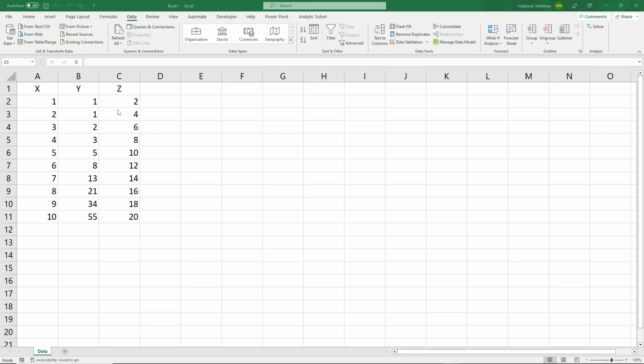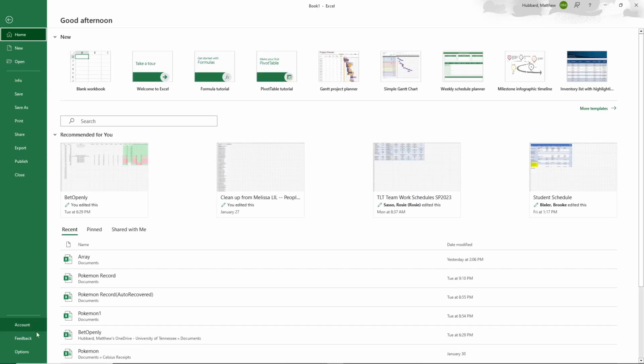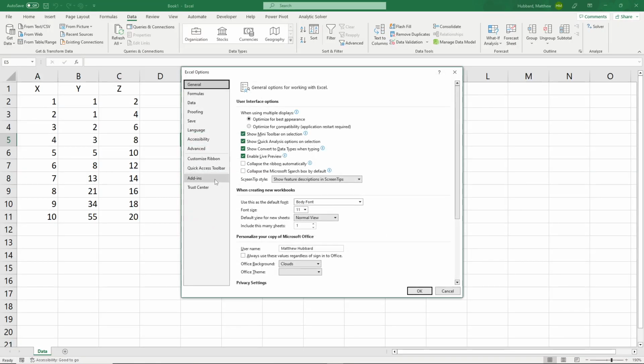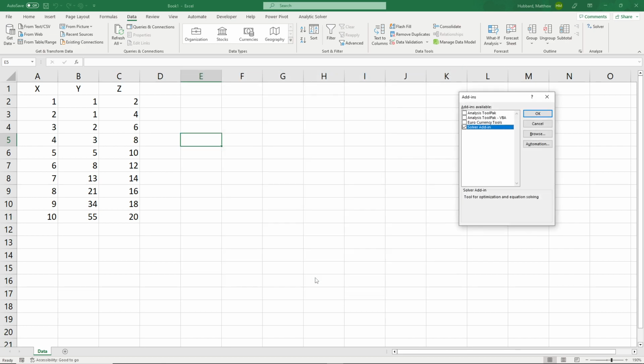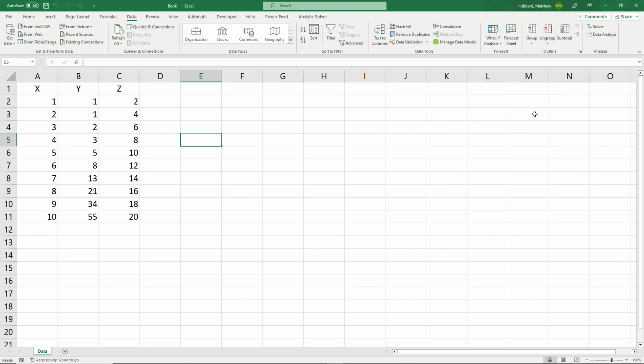Before we can look at how to find correlation in Excel, we need to make sure that we have the package enabled. So what you're going to do: File, then Options, then click Add-ins, go to Analysis ToolPak, and where it says Manage Excel Add-ins, click Go. You should have multiple options here. Just click the first add-in and hit OK.